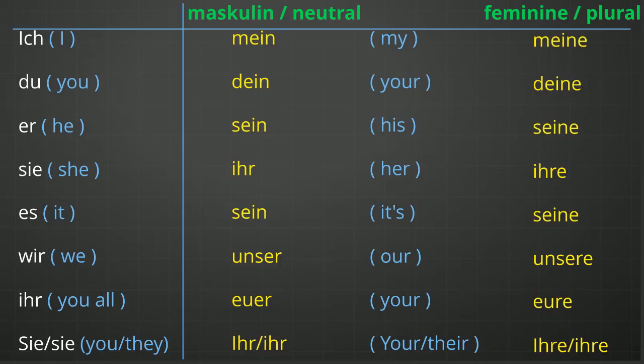Possessive pronoun means possessive pronomen in German. This is the table for possessive pronomen in nominative case. As they are nominative pronomen, they can be used for subject position only. In German, this possessive pronomen depends on the gender of the noun for which this possessive pronomen is used.